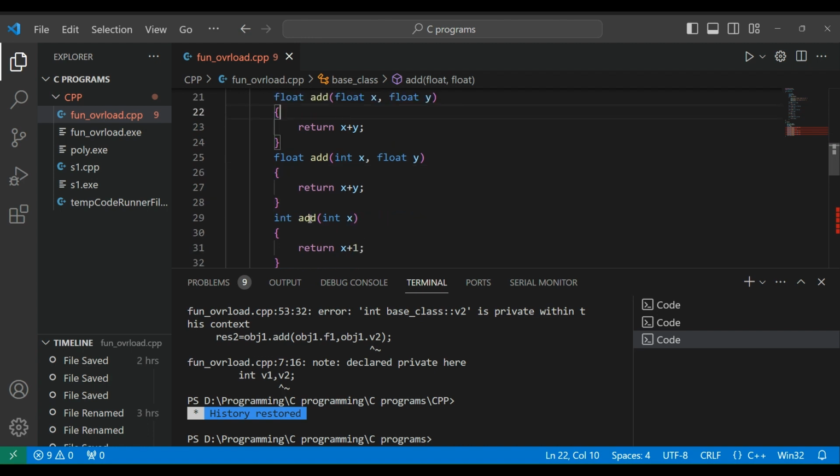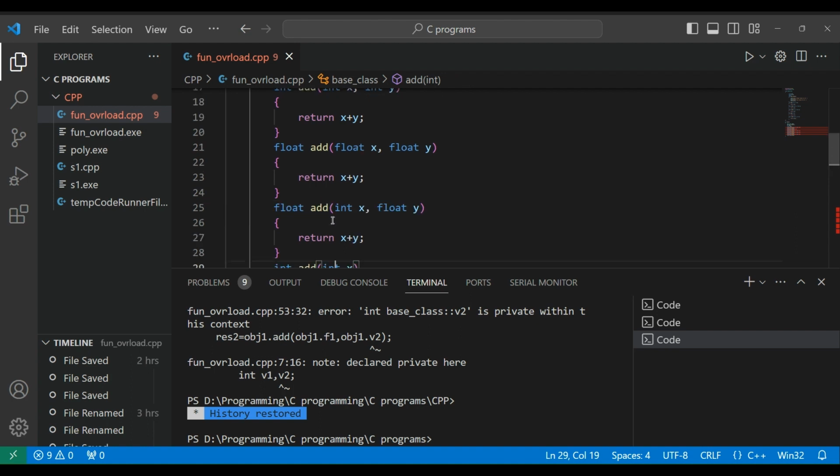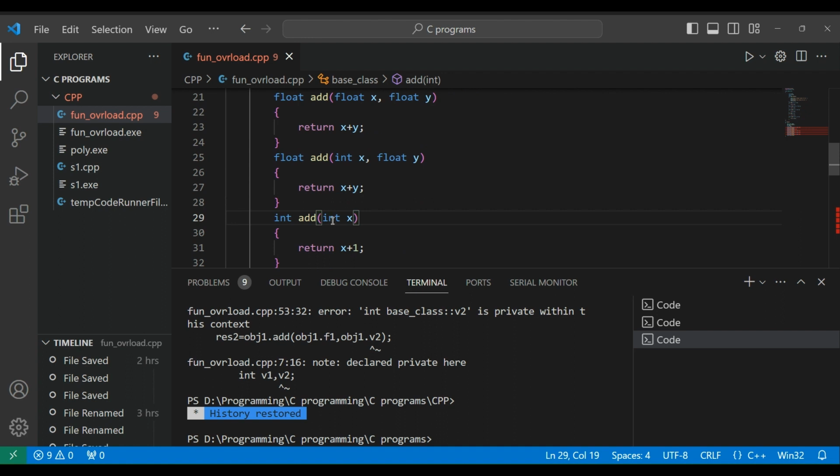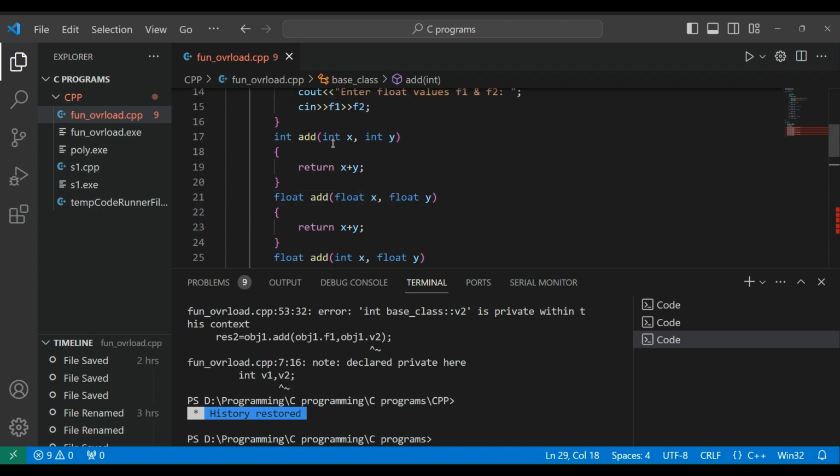Then we have one more function add. Here we are passing only one variable. So here we can see the integer one has two variables, and here it has only one parameter. So this is another way of overloading, where we can differentiate the functions based on the number of parameters we pass to the functions. Either we are passing one argument or two arguments. Even if the argument data type is the same, the number of arguments is different. Based on that, the functions will be identified.